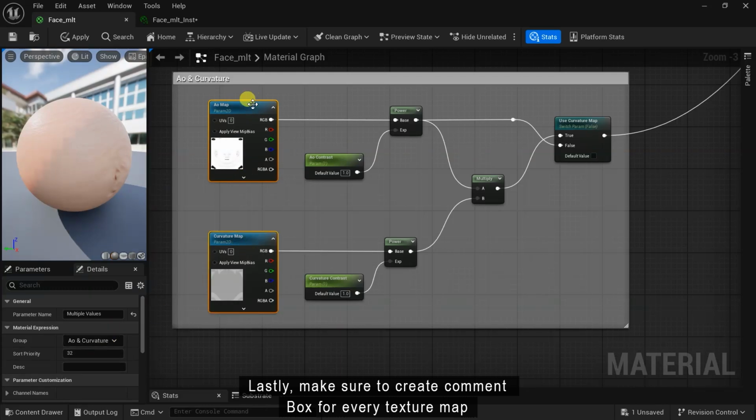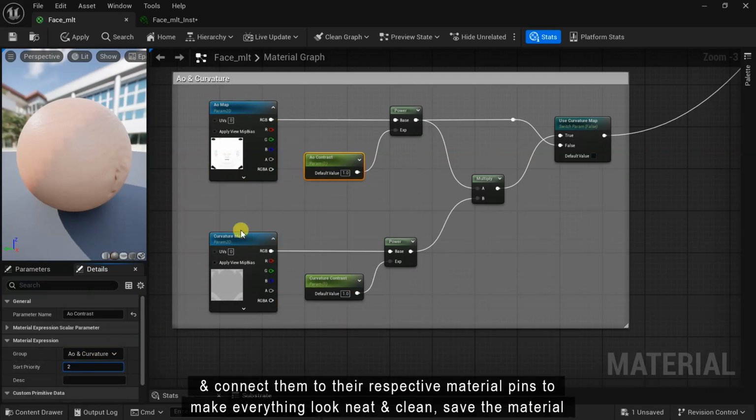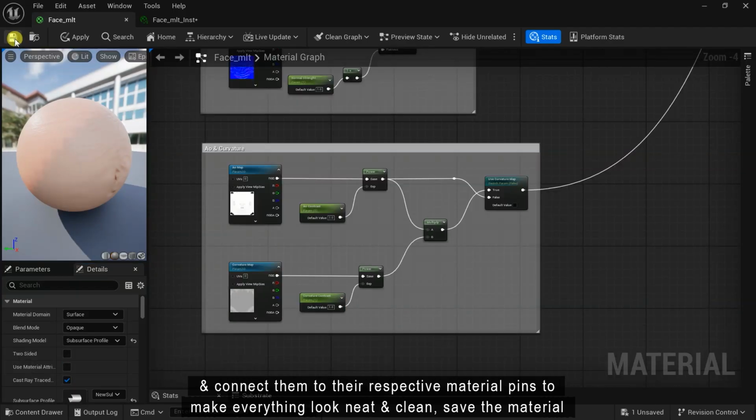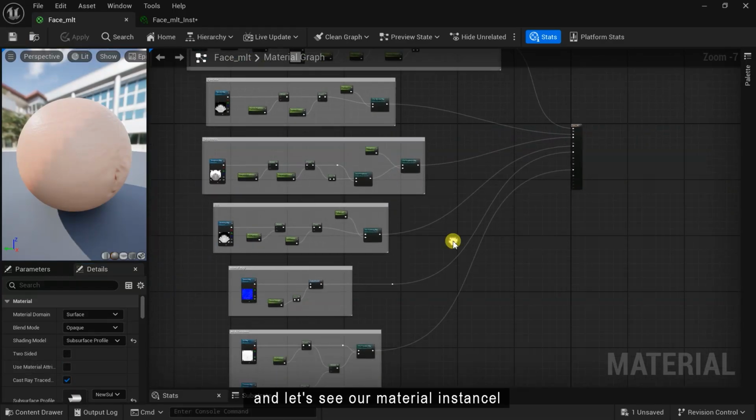Lastly, make sure to create comment box for every texture map and connect them to the respective material pin to make everything look neat and clean. Save the material and let's see our material instance.